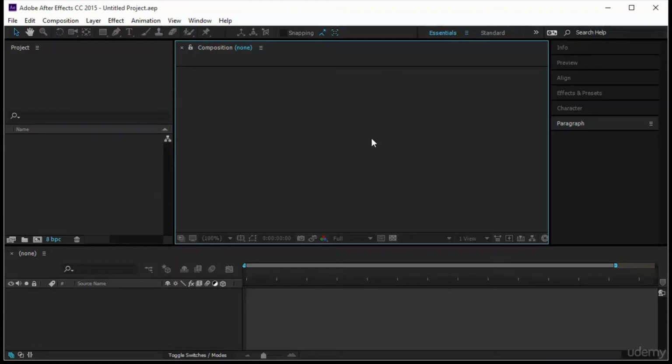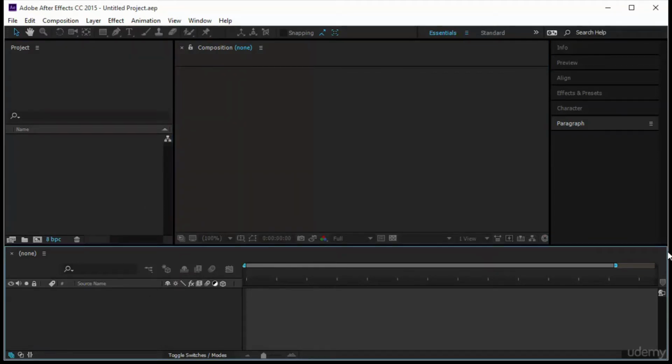You have on the right the composition viewer, the project panel, and the timeline, and your toolbar here. I'm repeating myself, but it's really pretty easy.